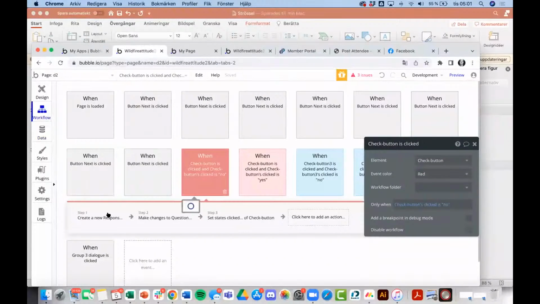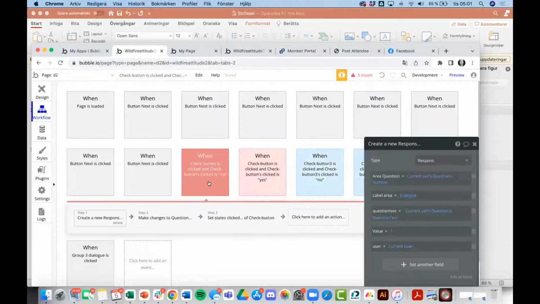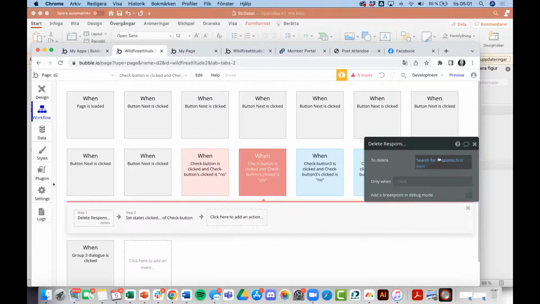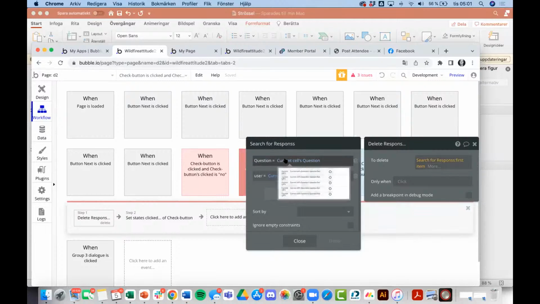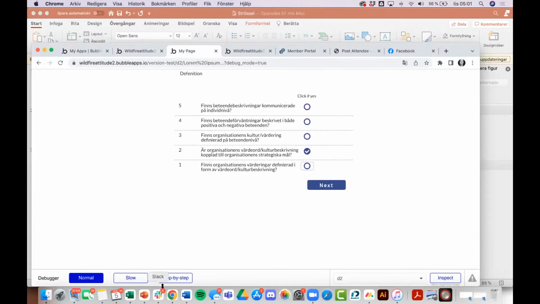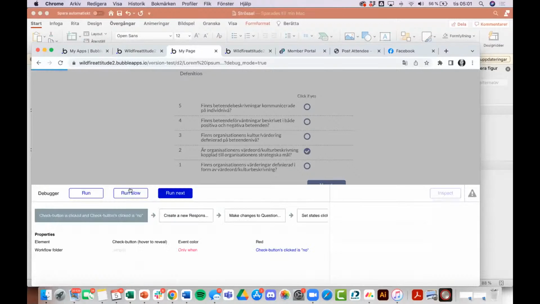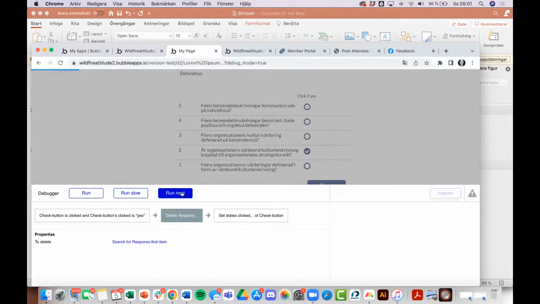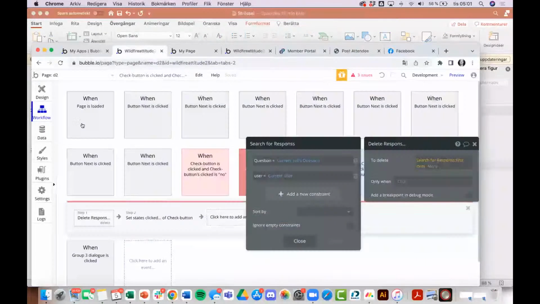So this is pretty curious. It's pretty straightforward, but it doesn't really want to work for us. When it's clicked, yes, delete response, search for response. Current. And I wonder if it's somehow the question that it's associating with is not able to see that. So do me a favor. Let's change the way that we're searching for this response. Let's take a look at this. So question equals current cell's question.